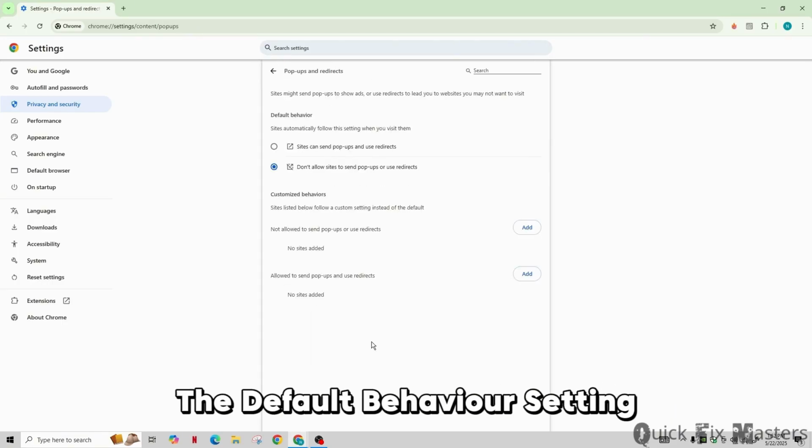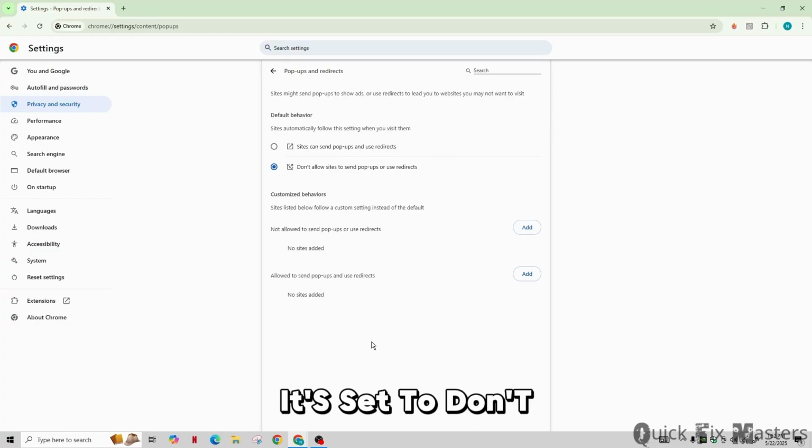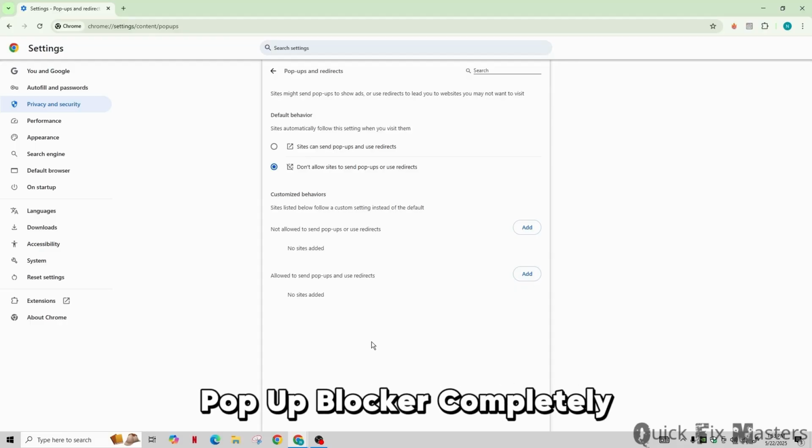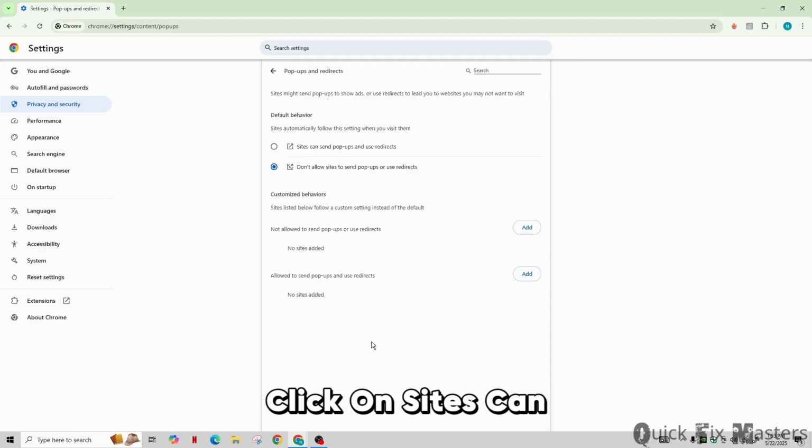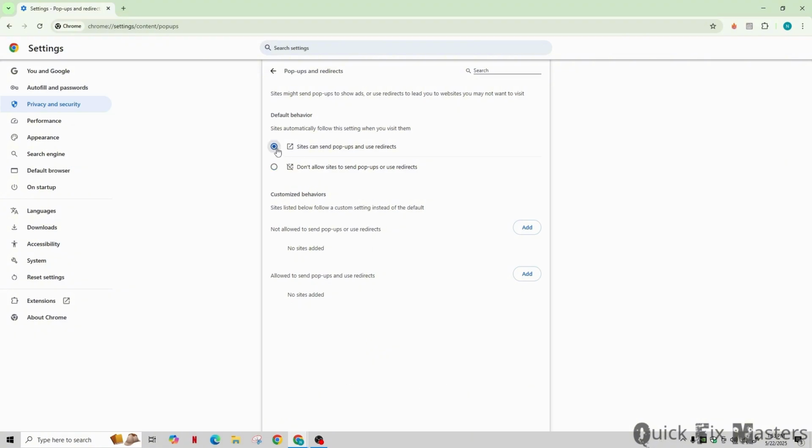Here you will see the default behavior setting. Currently it's set to don't allow sites to send pop-ups or use redirect. So to disable the pop-up blocker completely, click on Sites Can Send Pop-ups and use redirect. Remember that this means any site can now send you pop-ups.